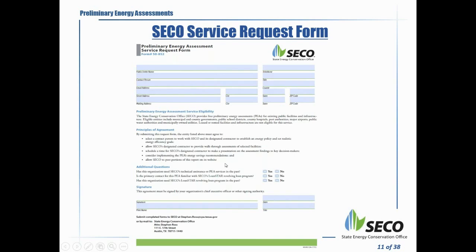Primarily they are requesting that you allow them to post your PEA on a website, where you can go and find a lot of PEAs already posted. Allow the SECO contractor to provide a walkthrough, so if you've agreed and you want this service, then you have to actually cooperate and provide access to the site. And then literally what it is asking is to take a good look at the recommended measures and see what you can do to implement those measures. It is not requesting that you have to implement those measures, but it is requesting that you give it due consideration and have a game plan, basically.